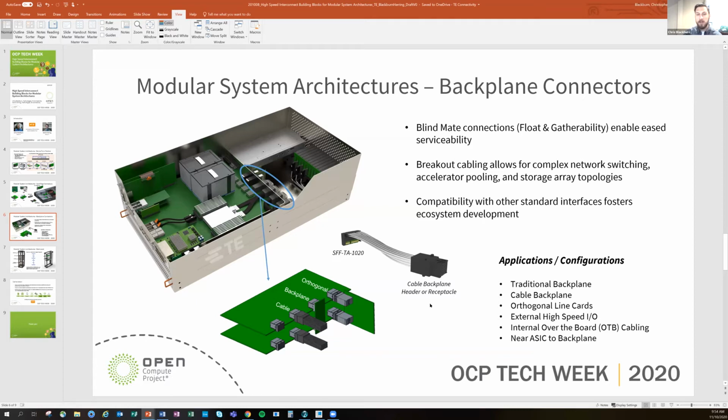So for example, launching from your CPU board or your host board to a panel mount connector in the back, this cable would allow that whole chassis to be blind mated. We show a few different configurations in the images here, whether it's a traditional backplane, cable backplane, orthogonal, or these hybrid cables like I talk about.